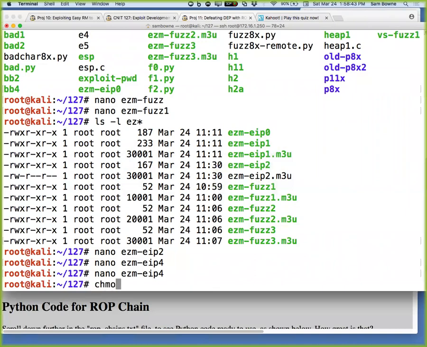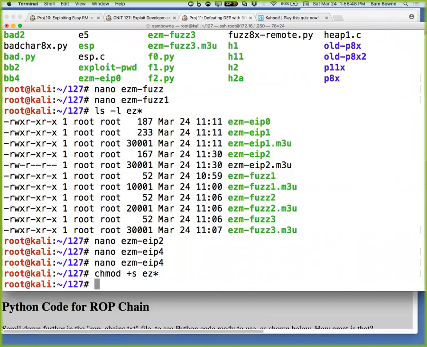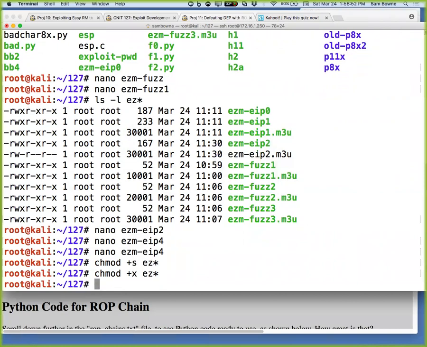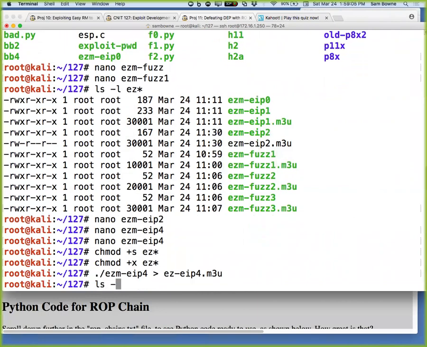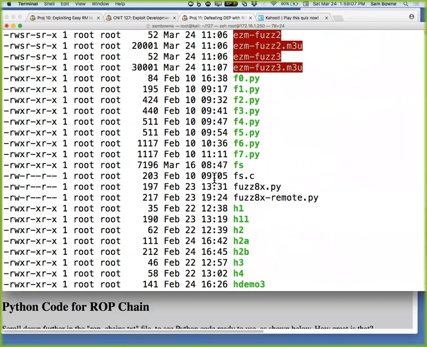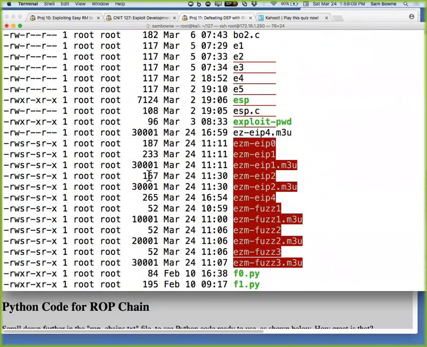And so I should mode it. Plus X, I'll just do easy star. Yeah, plus X, thank you, not S. X is different. Okay, now I run that. Easy EIP4, and I put that in easy EIP4.m3u. And now to make sure I haven't fouled up, I want to check the length. Here's my stuff. And 30,001 is what I want. And it looks like it's 30,001, so that's good.